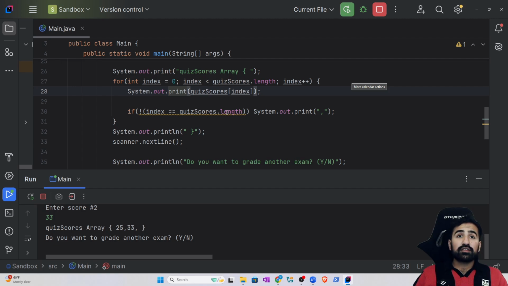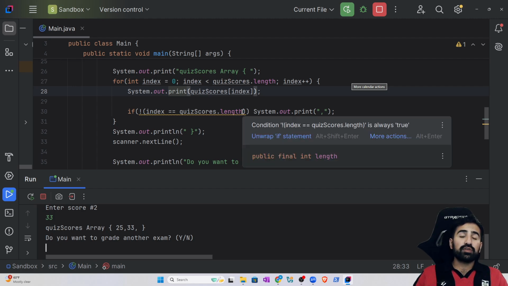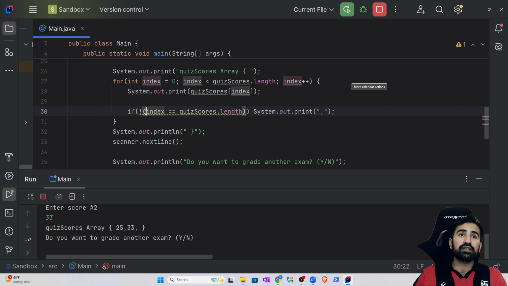So this quite didn't work. And that's because, remember, the index is never going to reach quizscores.length. Because the last index is actually quizscores.length minus 1. So we need to change this a bit. So we're going to say, and I actually don't need the negation there. That's kind of not the smartest way to write this.